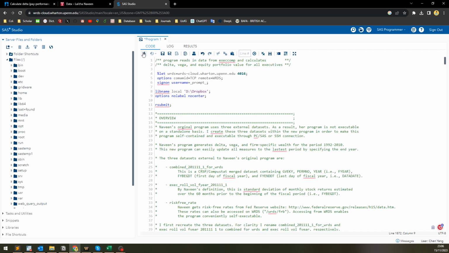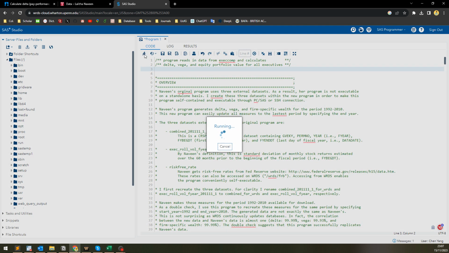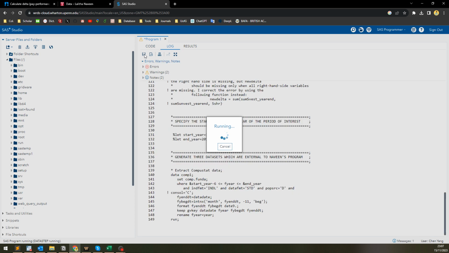Before you click run, you need to remove these lines above this overview. Why? Because this is a version for local SAS. If you use your local SAS on your laptop, you need to keep it because you need to log into WRDS to get the data. But now we are on the platform of WRDS, so we do not need these lines. So just remove them and then click run. This is everything we need to do.